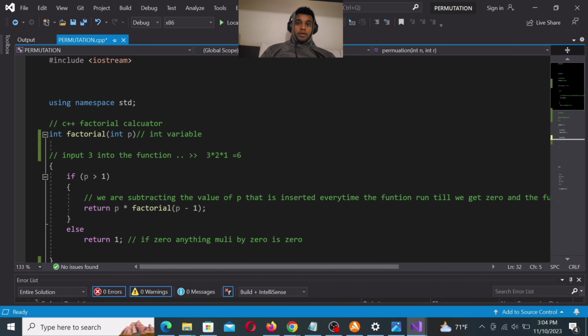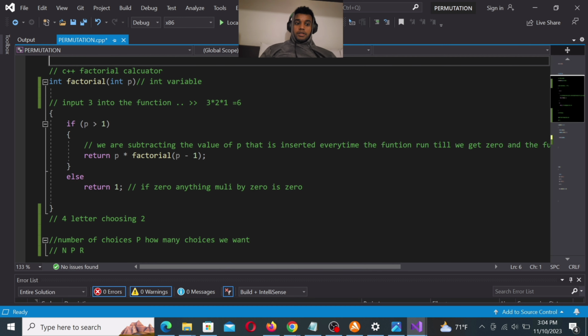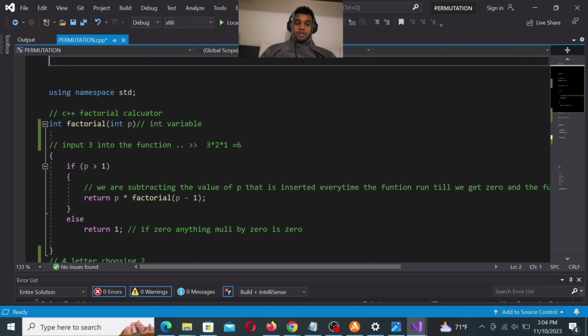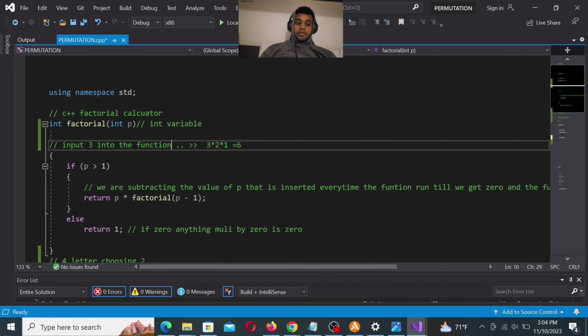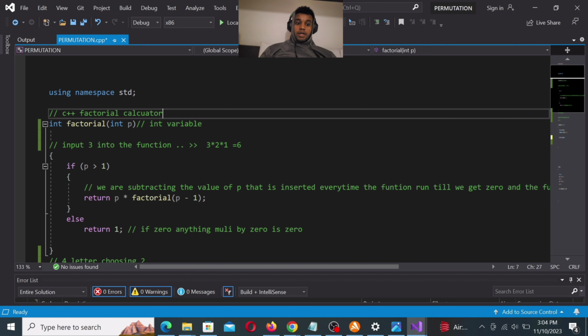So first, we want to include iostream, which is our input output stream. Once we include our input output stream, we also want to include the standard library, which is using namespace std, so we can use cout and so on. So we can have functions that could do that. We're going to be using 2 functions here. We're going to use a helper function called a factorial calculator.